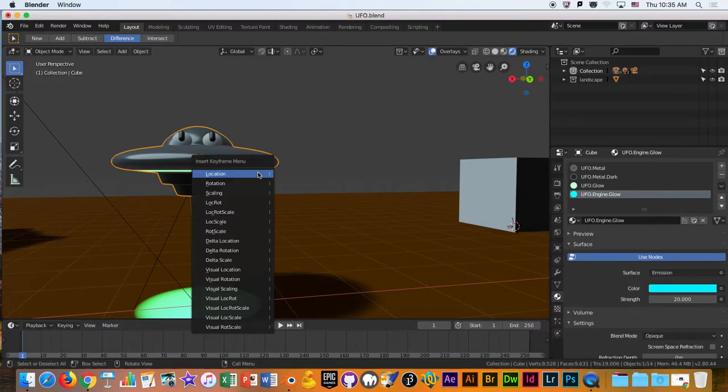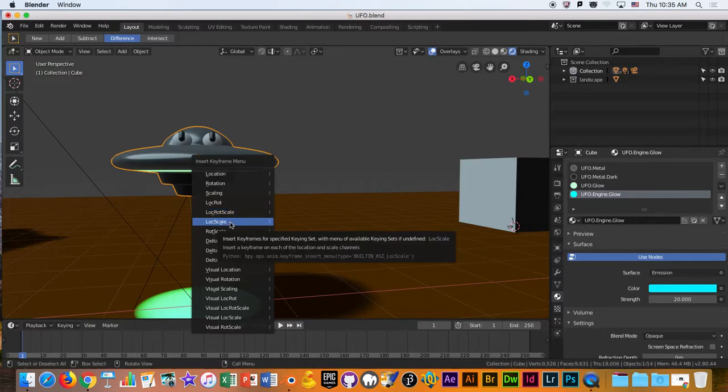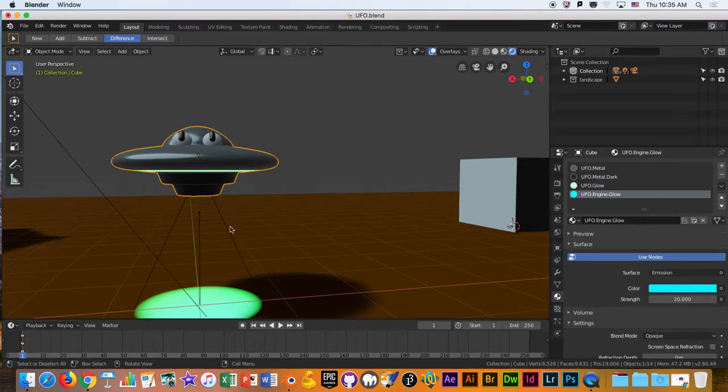So I'm going to go insert keyframe, and you get a lot of options here. I don't use anything beneath rot scale, which is just a shorthand for rotation and scale. I don't use any of these ever. I use location, rotation, and scaling. And then you have different combinations of those 3 beneath it, which would be location and rotation, all 3 of those combined, and then location, scale, yada, yada. So I just want to choose location.